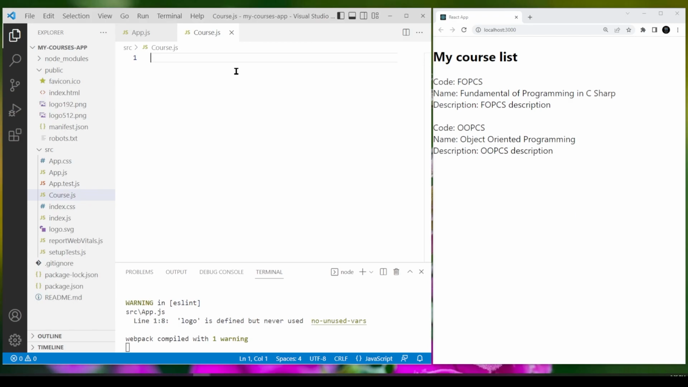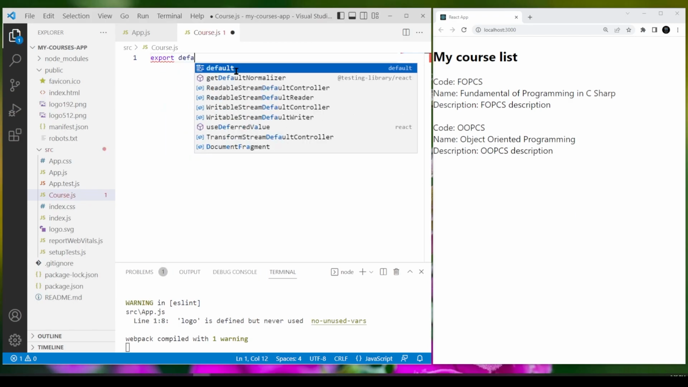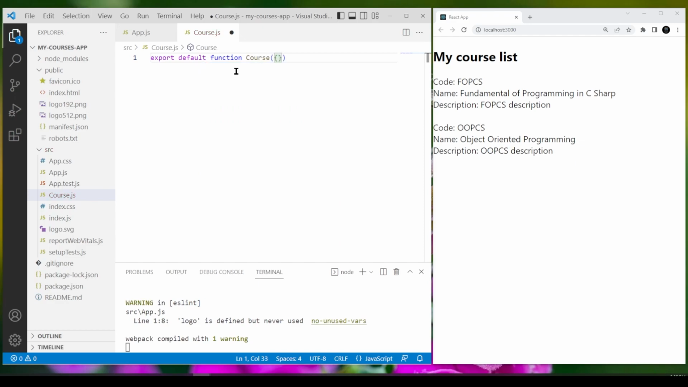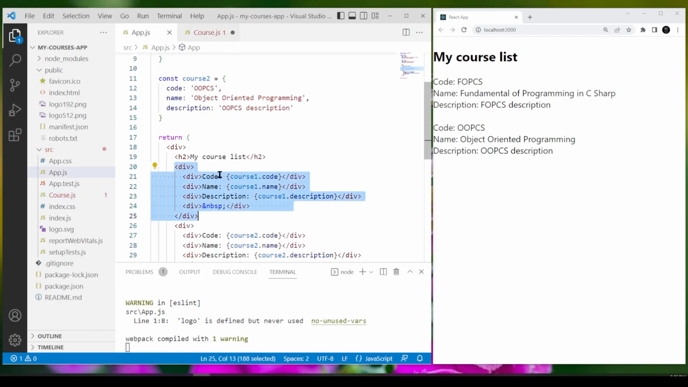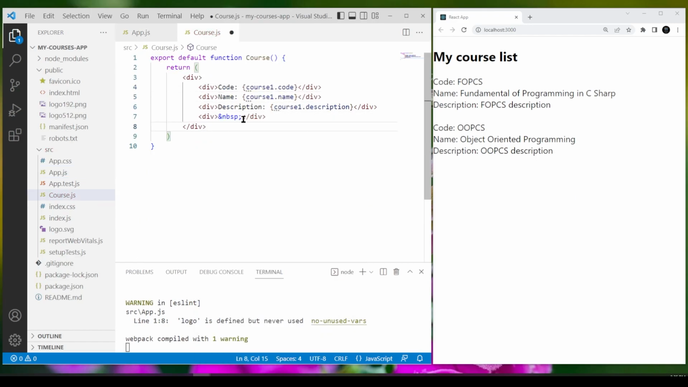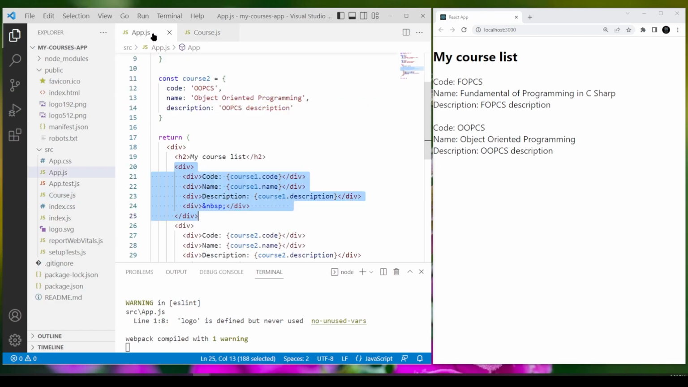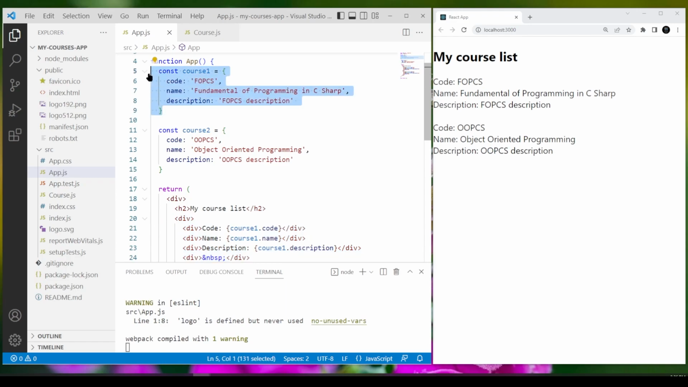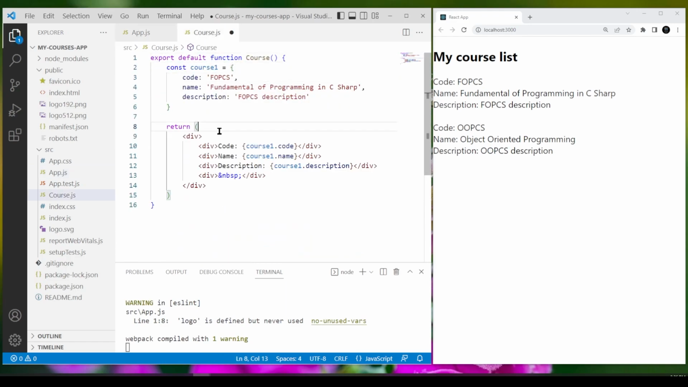So let's see. I want to export default and then function and then Course. Let's not care about the inputs first. I receive no input in here, and then I return. What I need to return is this portion. All right, so this is my portion. I need to return the code, the name, the description, etc. I need the data in here, I need the course 1 in here. So if I hard code the application, I can copy the course 1 from here to here. So now I have a course component already.